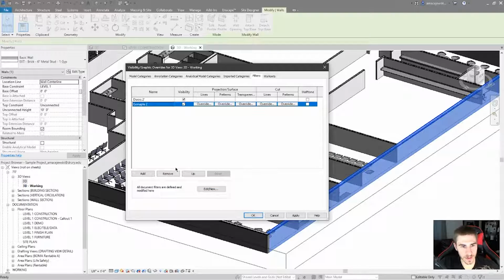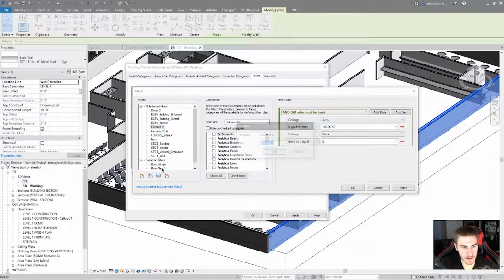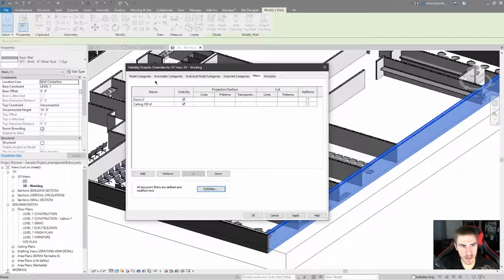Okay, and what is this one doing? Hit edit, and I can see that that's with ceilings. Okay, ceilings greater than 100 square feet. All right, rename it. Name it there. Ceiling 100. Okay, so I don't have any ceilings in this view, so nothing will be affected.